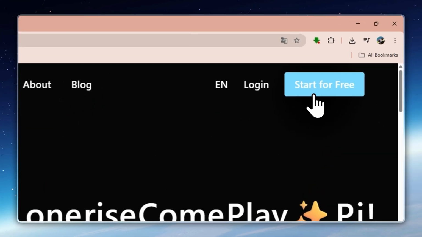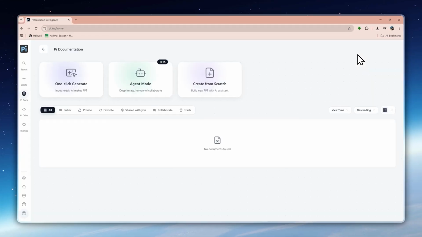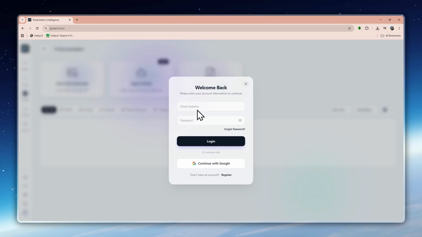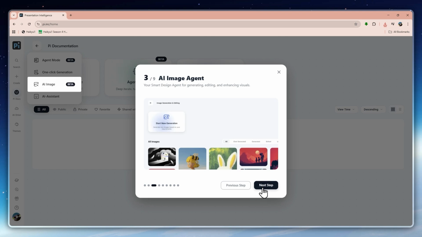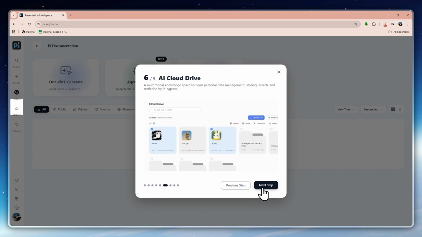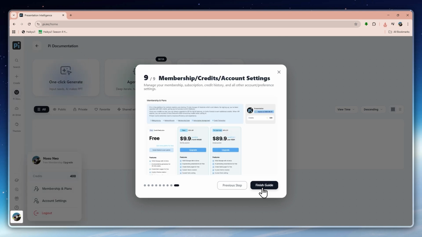Now you can easily create your account using Google. Just click Continue with Google, select your account, and press Continue. Within a few seconds, your dashboard will appear in front of you. And that's it. You're inside Pi and ready to explore its powerful features.